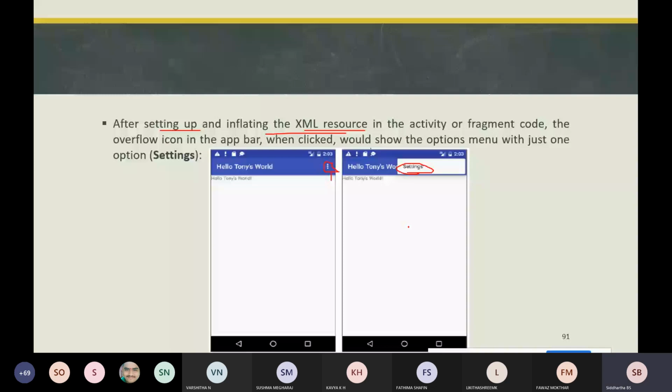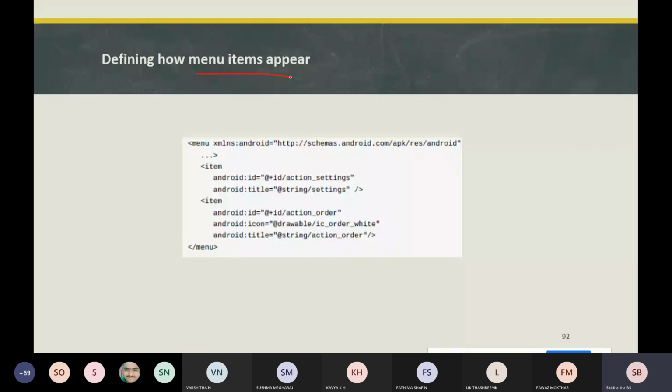Next is defining how the menu item should appear. To add more options, if you want to have more menu items in your app, we need to add more item tags in menu_main.xml. As you see in this example, there are two menu items, one for Settings and one more with an icon. So let's see how we need to add the icons for menu items.